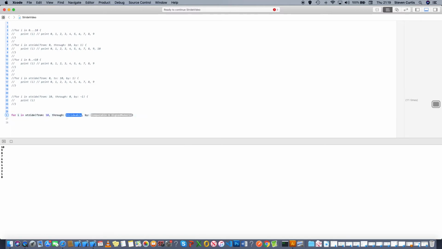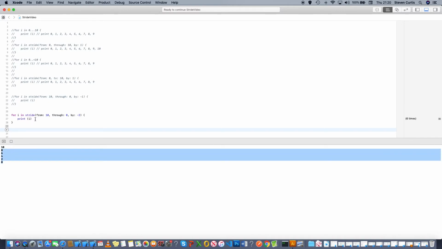So if we do 10 through 0 by minus 2, we're expecting it to go down by 2 steps each time. Incredibly useful and stops you having to think of mods and things like that. So there you go, 10, 8, 6. And this one was from 10, taking away one each time. And since it was through 0, include 0.